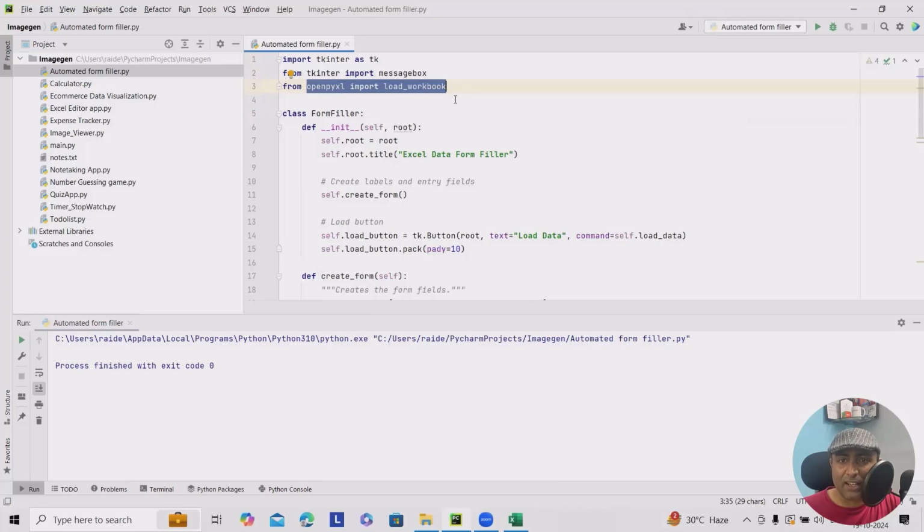Let's create a class called FormFiller. This will hold all our methods and functionality. So you can see here, I've created a FormFiller class which holds the definition of init where self and root are present, and here I'm providing root.title which contains Excel Data Form Filler. Initializing the main window and setting its title is the purpose of this.